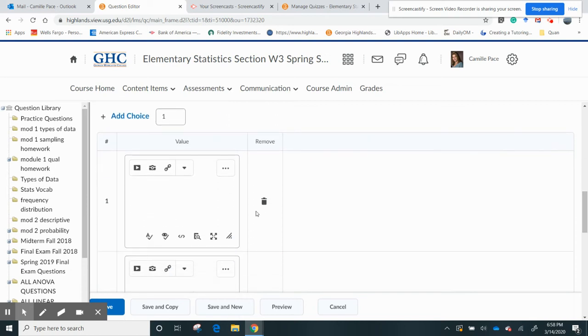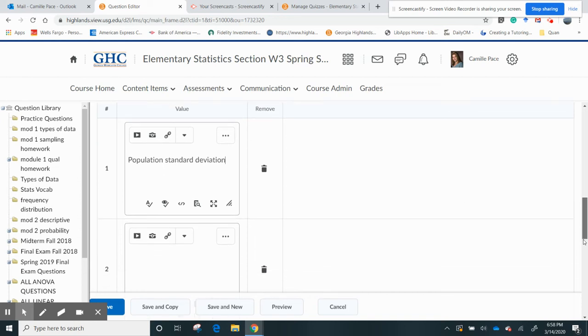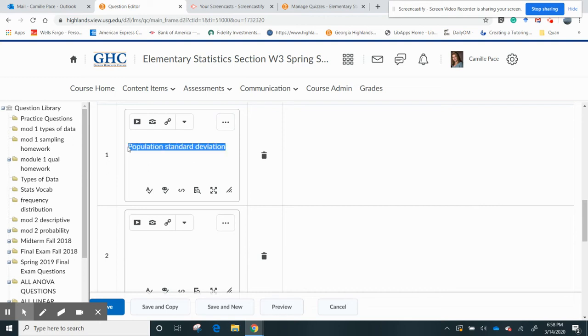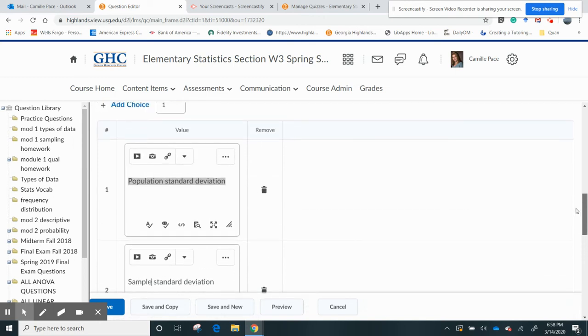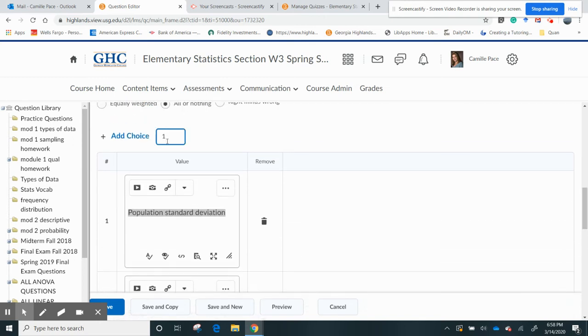So I'm going to say, say I've given them a problem, population standard deviation. Okay. And then I'm going to do sample standard deviation. And then if you want to add more, so right now I only have 2 matching, which isn't very good. So I'm going to add here, I'm going to put 2 more.